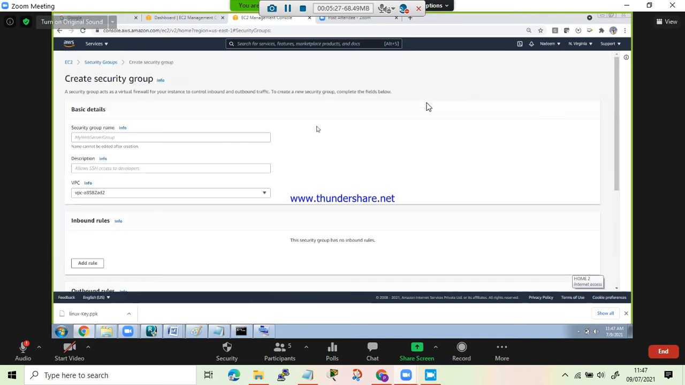Okay, security group, I will say Linux SG. SG means security group, to access the Linux. So what is Linux? Linux is the box, it is the operating system. VPC, which VPC do you want? There is only one default VPC. So we will select it as it is.